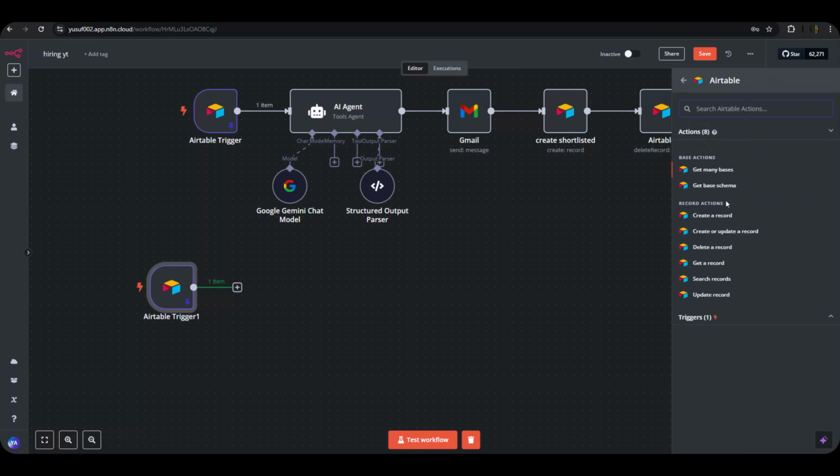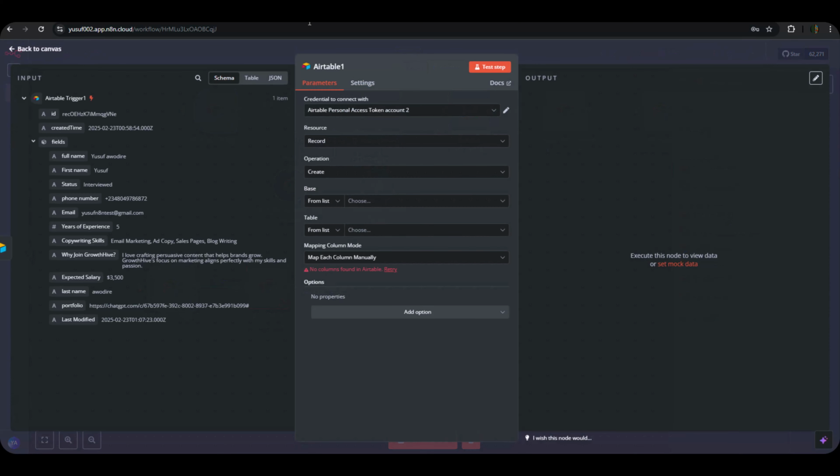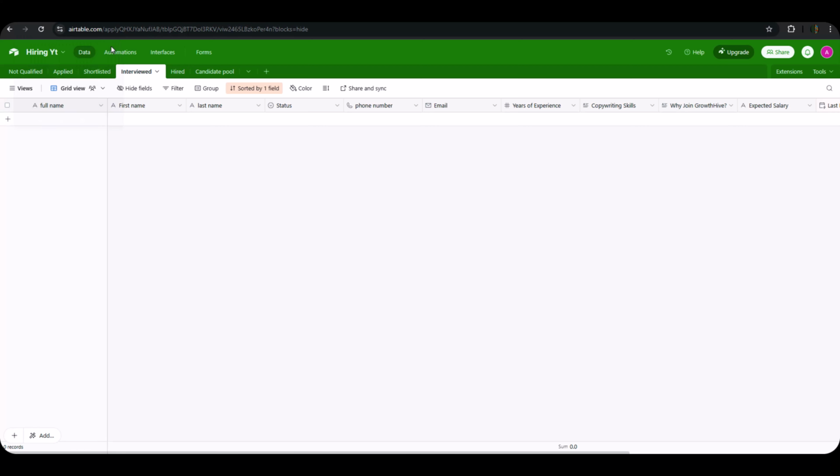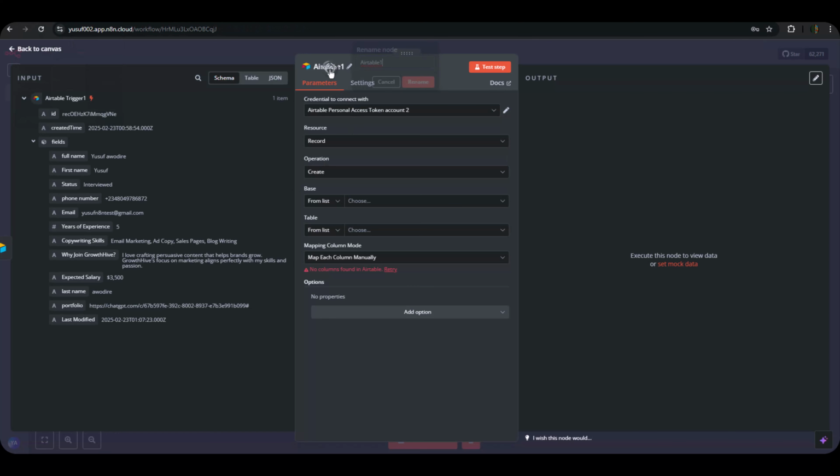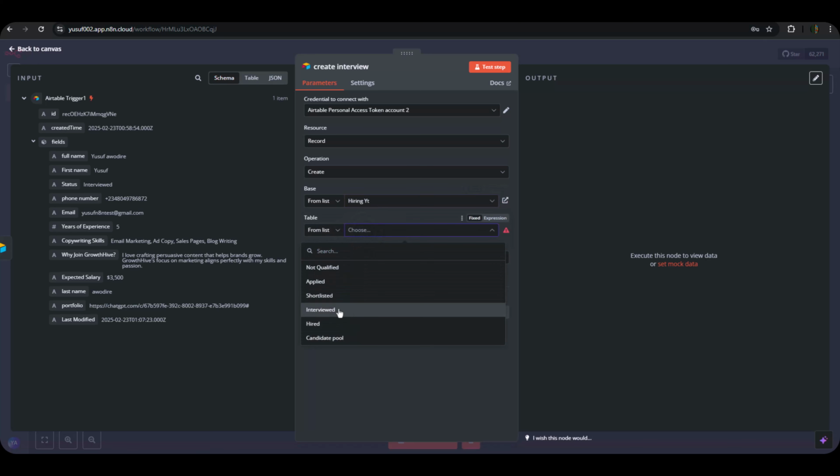I'm going to be giving this a name. Create an interview. That is what we are doing. Create interview, because the Airtable nodes are many, so we don't want to make any mistake. Create, in order to identify each Airtable node in case we are troubleshooting anything. So the base we are going to be using is hiring, and from the list, interview.